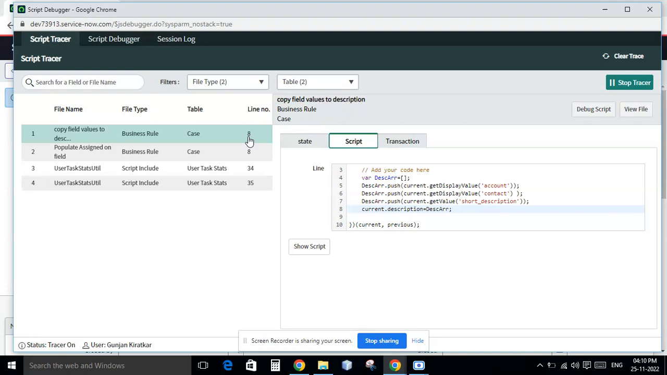So you can easily track which script runs, which script on which line is causing the issues, and on which line it is updating the value. You will get each and every piece of information from this script tracer.